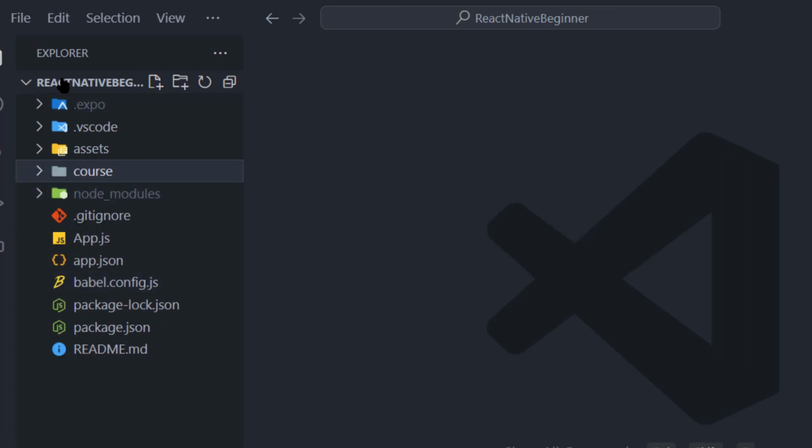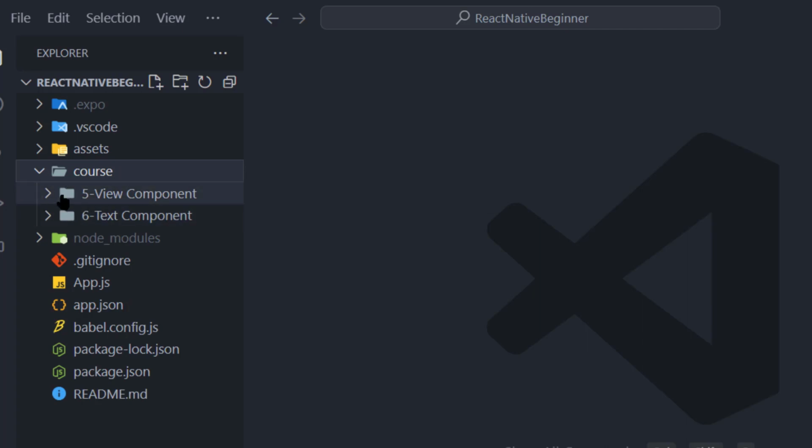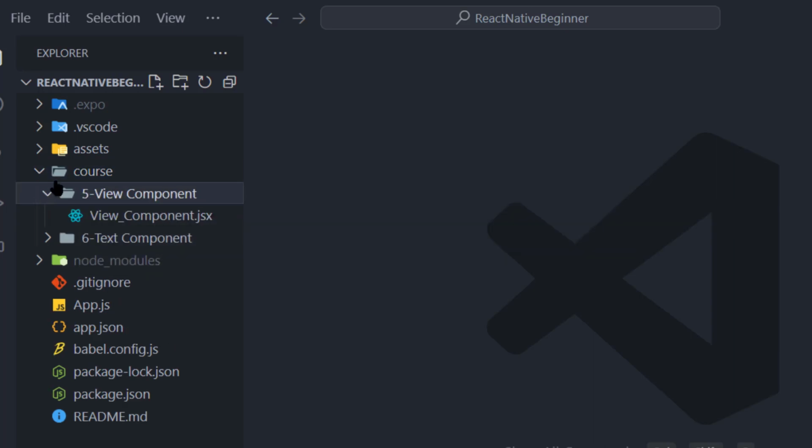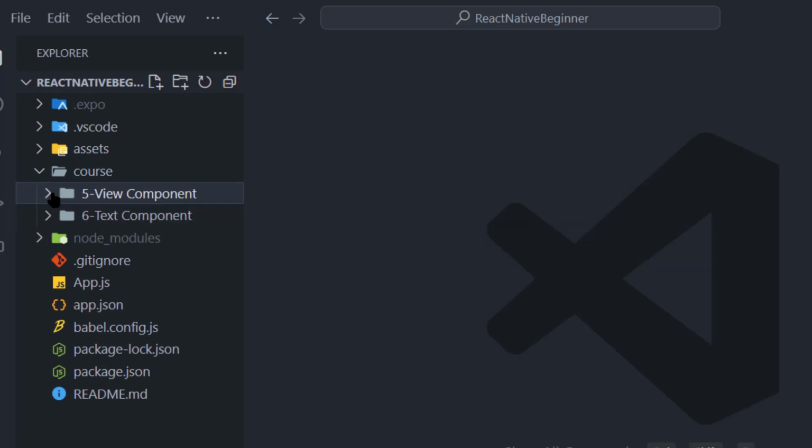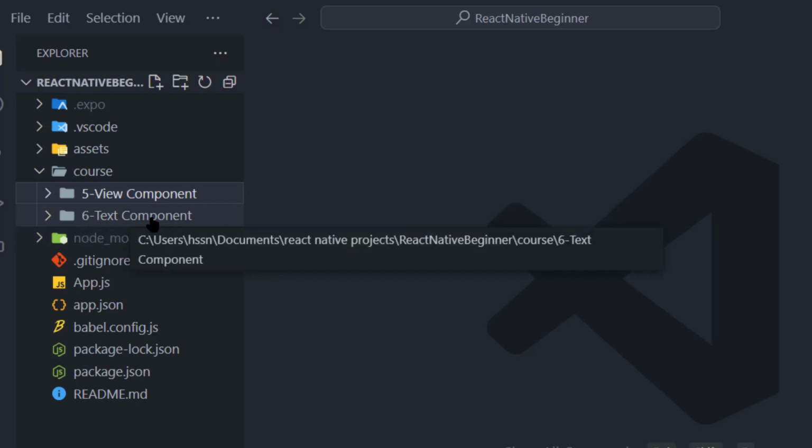Here, as you see in my project, I named it React Native Beginner. It's a React Native project. Here I created this folder named course. I will put in this course every video that we do in our React Native course. Until now we have just one example, the 5 view component. We did this example in the last video. Here I put a folder named 5 view component, which is the number of our video in our React Native series. And 6, which is the video of today, is the text component.